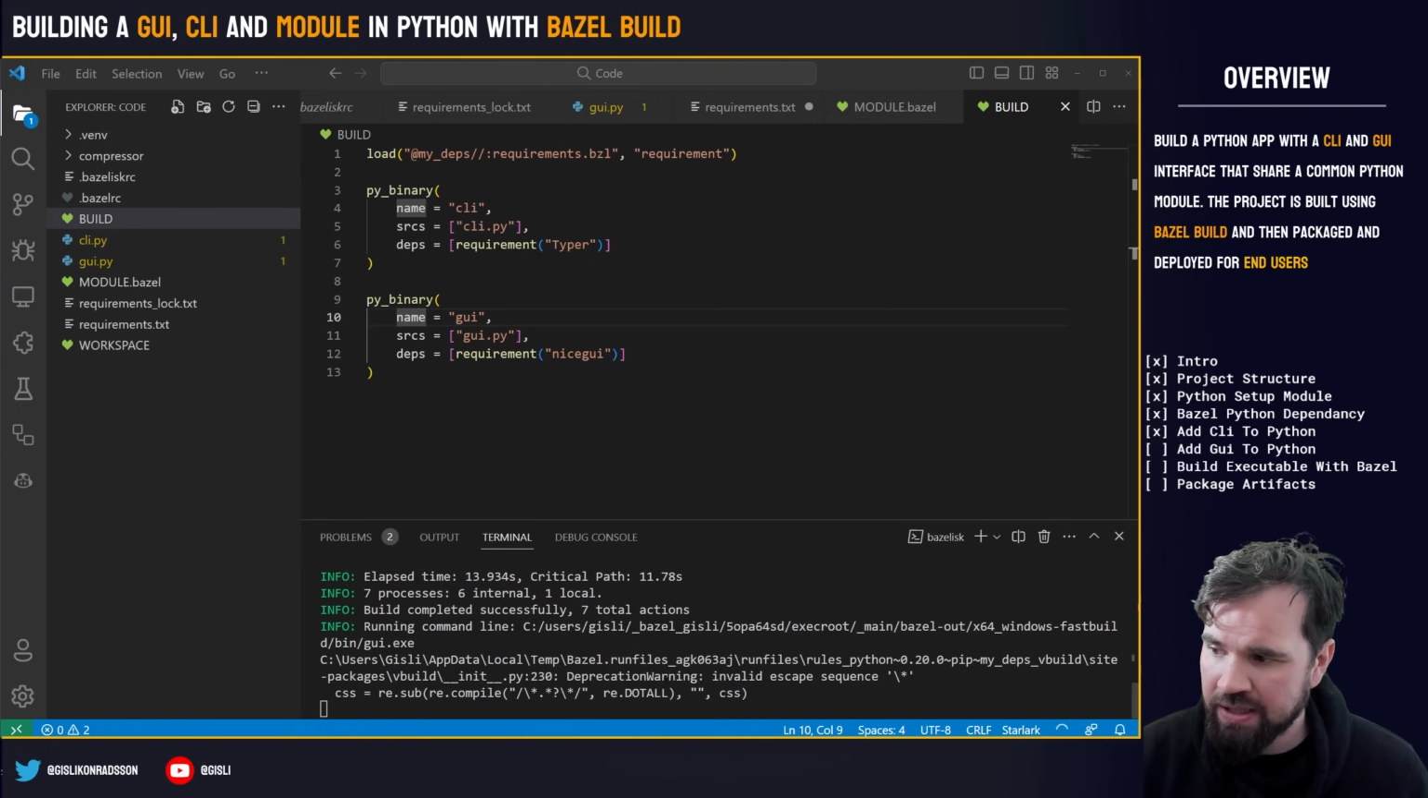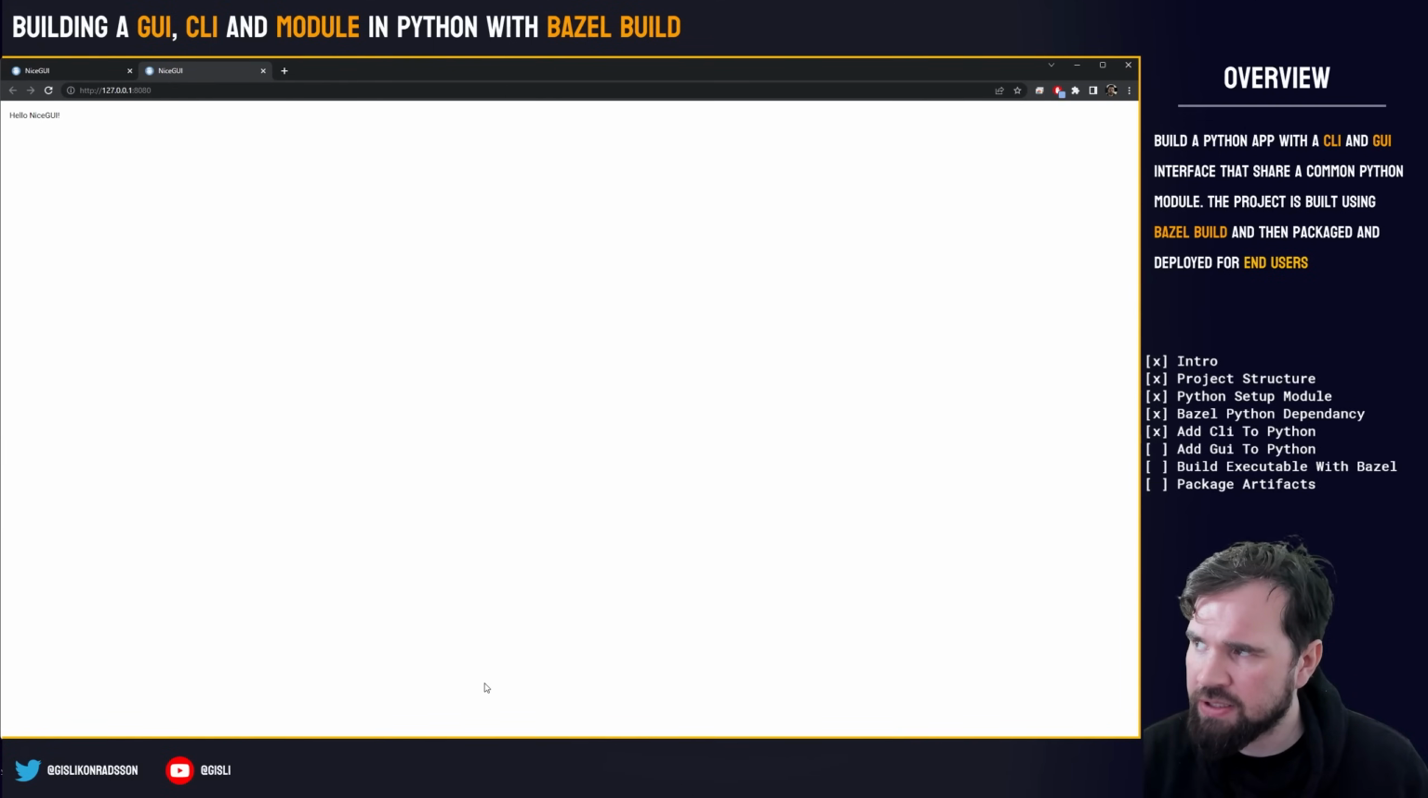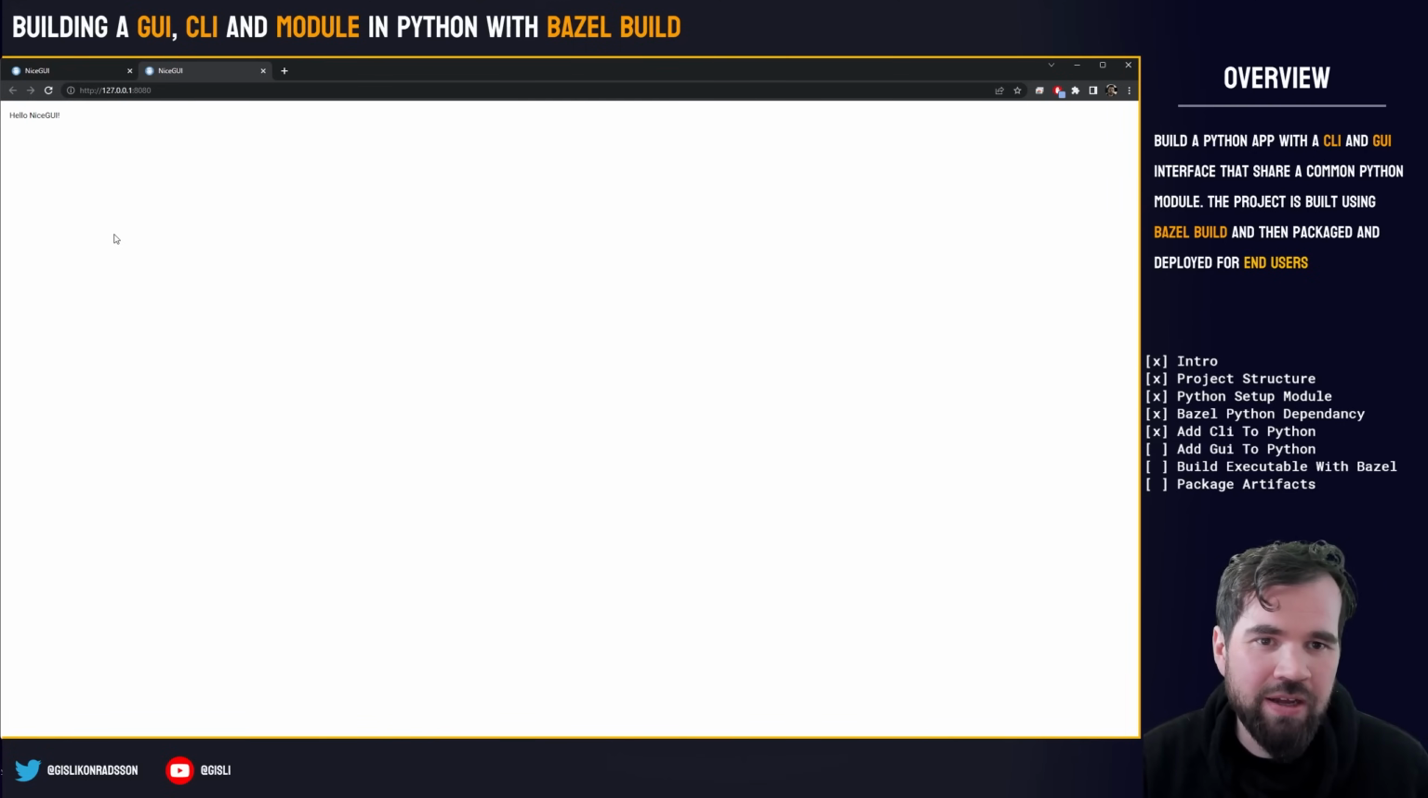Here we can see that we get a little bit of a warning. I don't know what this is, but it doesn't seem to cause any problems. So now you can see that we have a web page, or a GUI, for our project that says just hello NiceGUI.